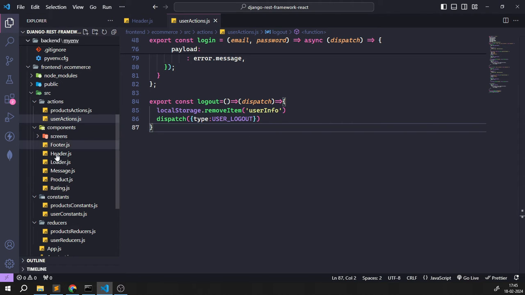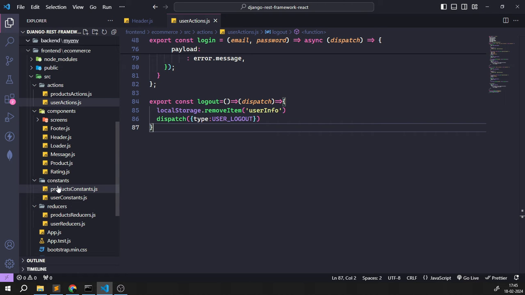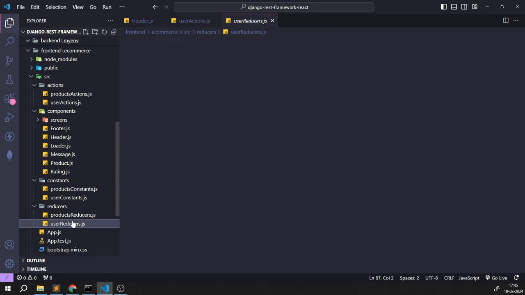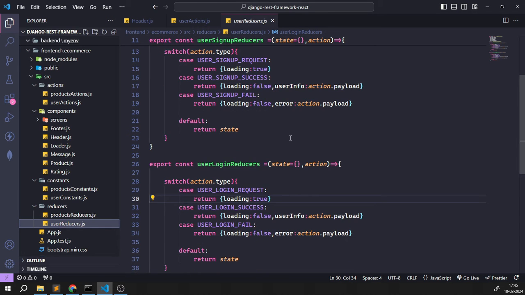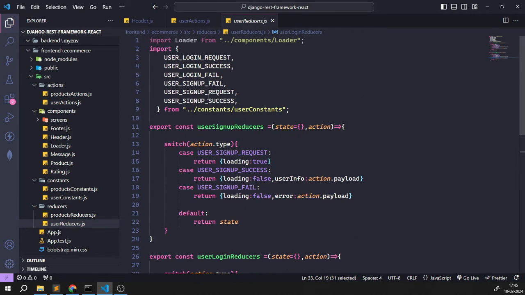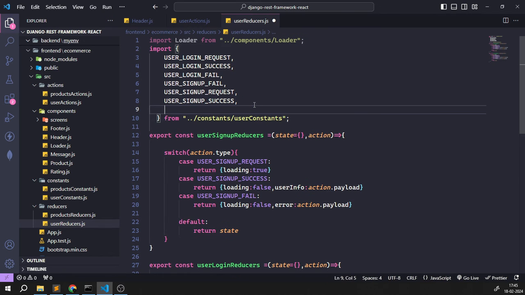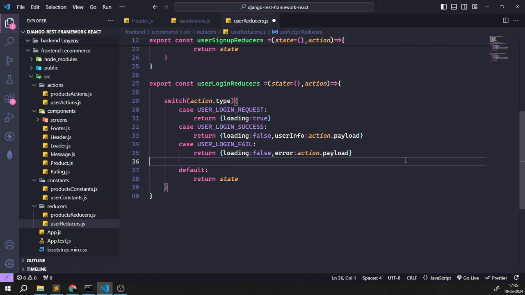So basically, I'll come back to our reducers, the user reducers over here. Whenever the user logs out, I'm going to make use of it here itself. I'll just import it, that is our user logout here. I'm going to write one case over here.